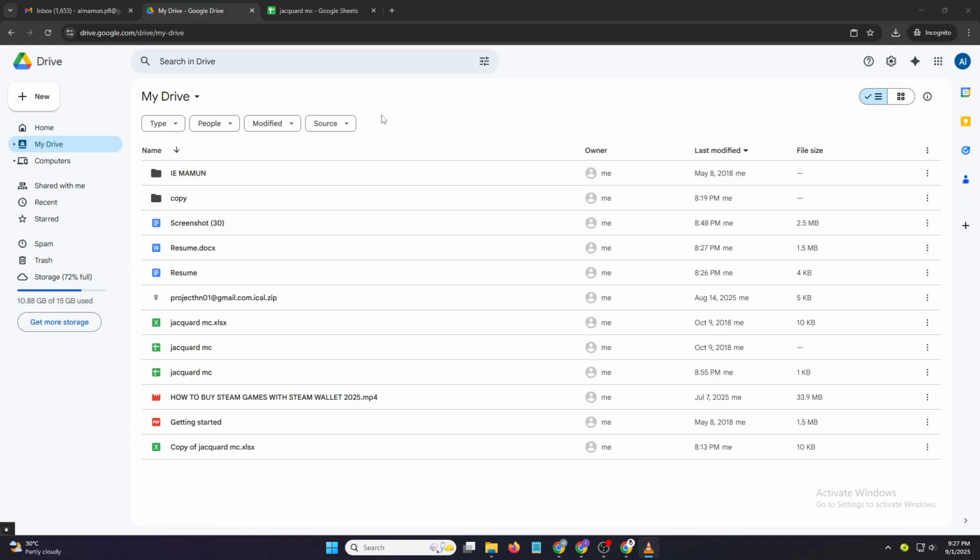In this video, I'm going to show you how to open a zip file directly in Google Drive in 2025, quickly, easily, and without any confusion. If you've ever received a zipped folder and didn't know how to view its contents without downloading extra software, this guide is for you. Stay tuned, because by the end of this tutorial, you'll be able to open any ZIP file right inside your Google Drive like a pro.